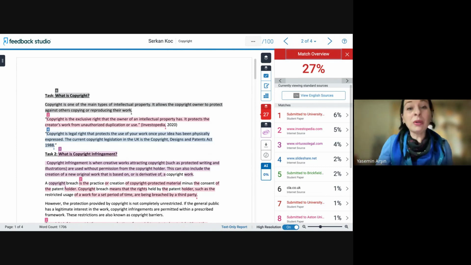This one will drop to 10%. Let's assume that our threshold in your university is 20%. 10% is quite acceptable. But I cannot accept this paper. There are so many academic misconduct issues. That is why we recommend not making a judgment immediately according to the similarity score.